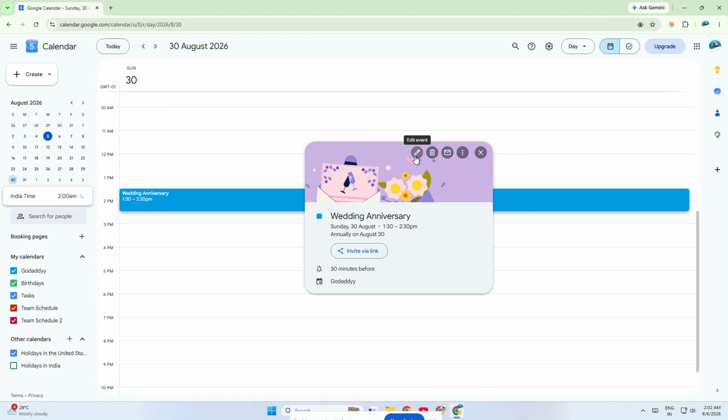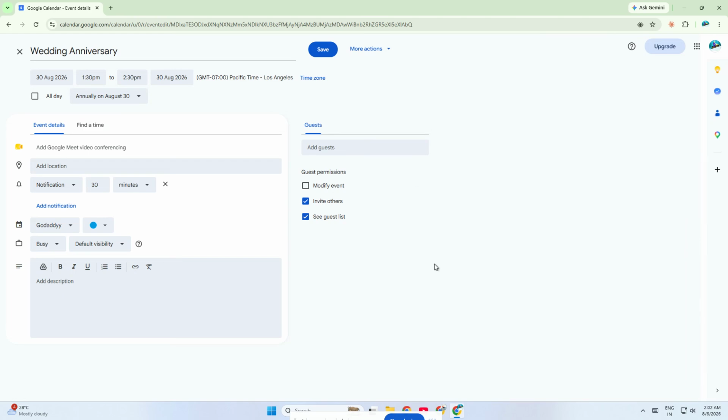Once the event editor opens, look for the colored circle next to your calendar's name. Depending on your layout, this may appear near the top section or closer to the bottom of the event details. This color option is what controls how the event appears in your calendar view. Click or tap that colored circle and then choose a bright or contrasting color that makes the event pop.